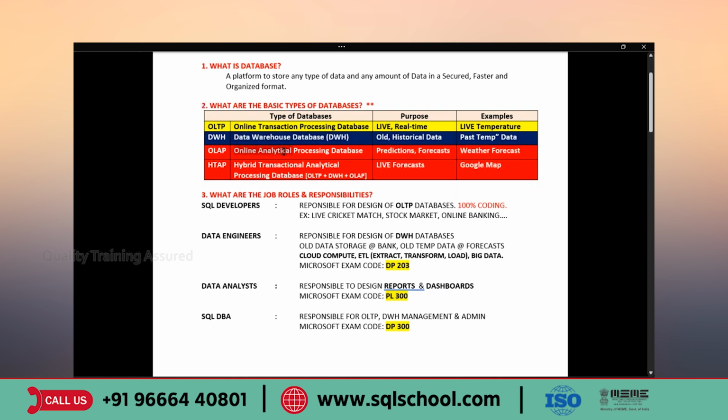OLAP, online analytical processing databases, store predictions and forecasts, for example, weather forecast. Observe carefully.